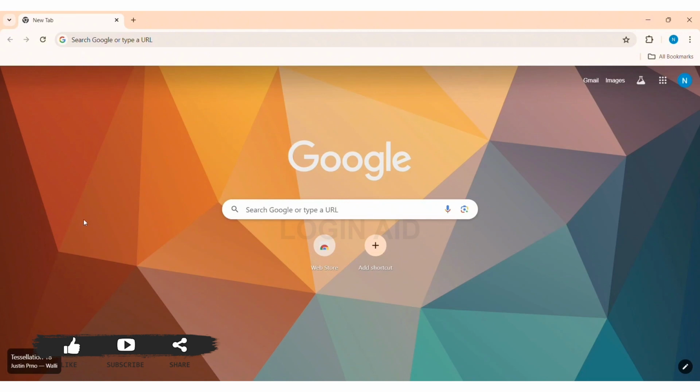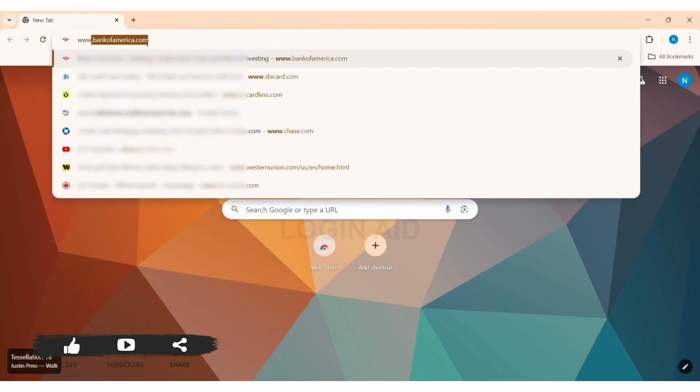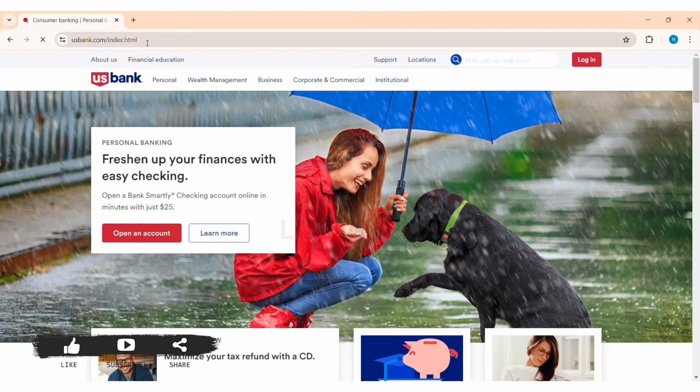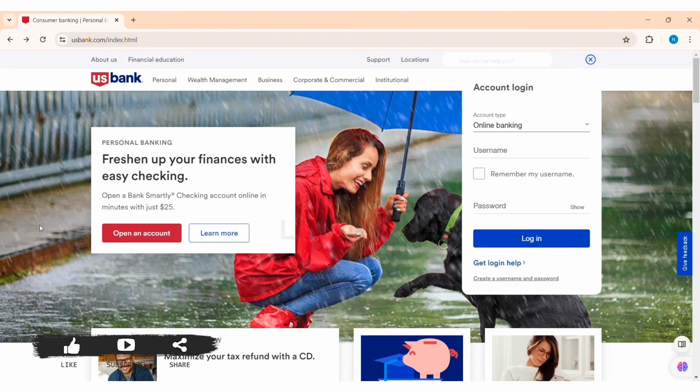Now go to your search bar and type in www.usbank.com, then press on enter. With that, you'll be taken to official website of US Bank. Now here you can see login box on the right side of the website.